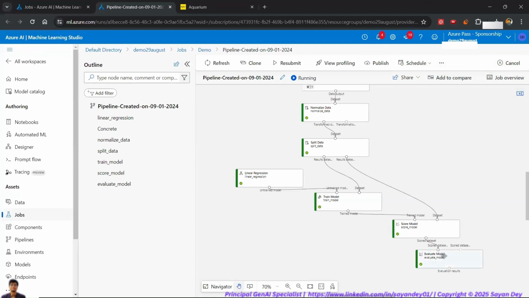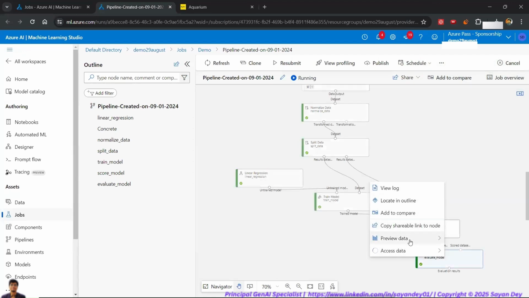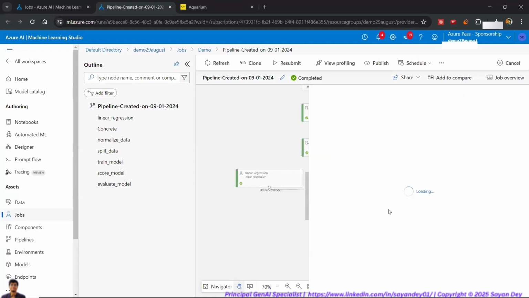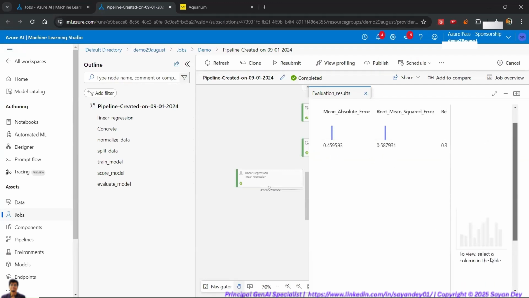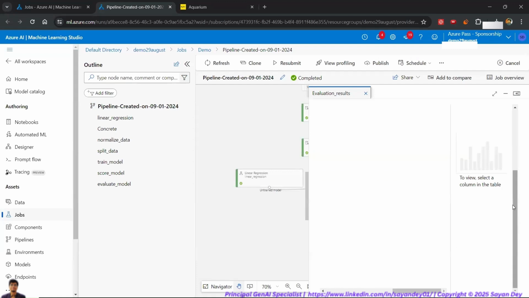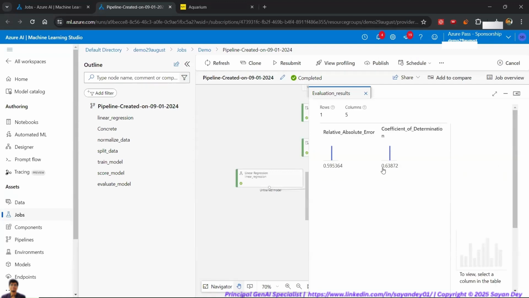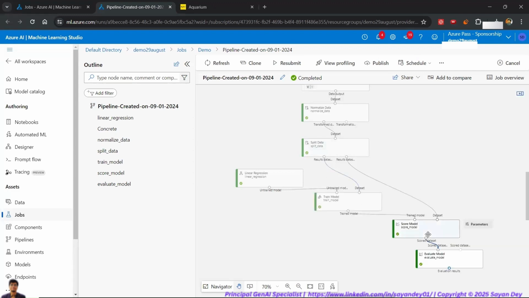All right, now once it is done, you can right click on it and click on preview data. Once you do, you can see the overall preview, and you'll be able to observe the R square of the model. The coefficient of determination is coming out to be 60%. I think we all agree that the baseline linear regression model on the concrete data set indeed gave us around 60% R square. So we're getting the same results here with the pipeline.